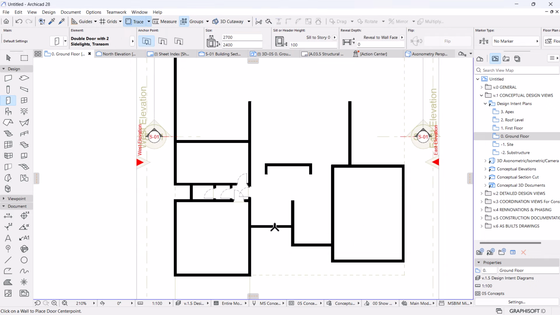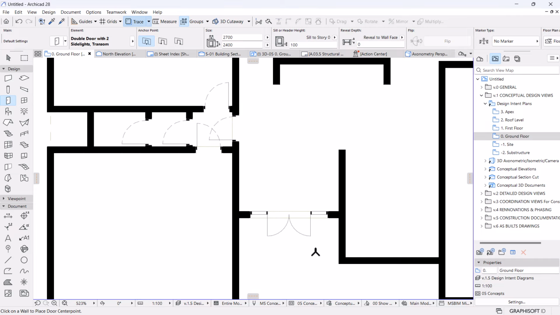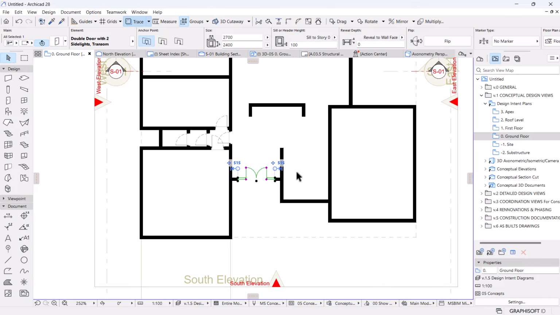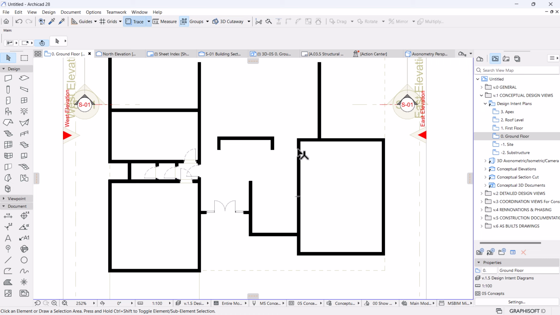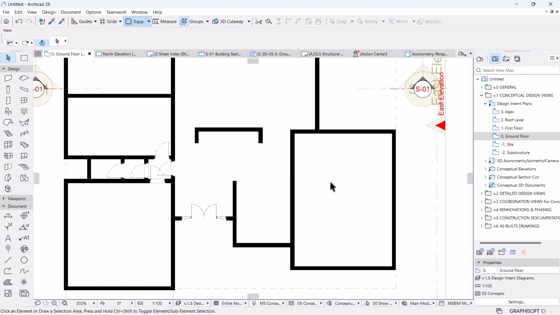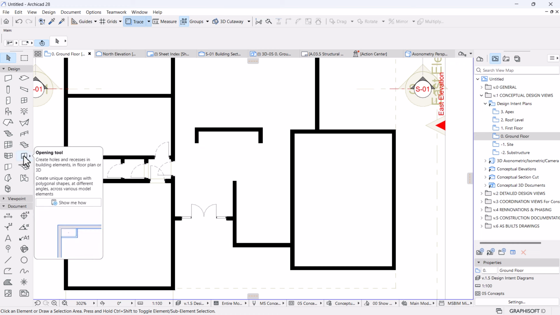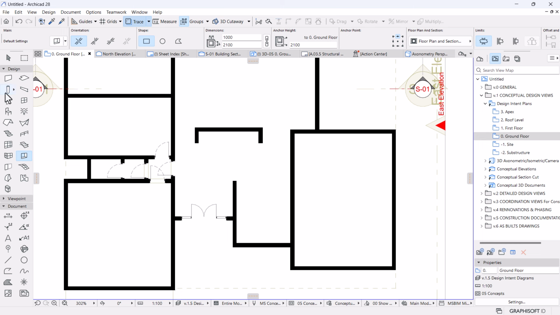For example, I can just hit OK, then place the door, but I want it to be opening from the inside, so I can select it, then flip it to the inside. All right, then I have an opening here for the family room. So this is going to be just an opening. I can use the opening tool or a door opening. So this is what you prefer.